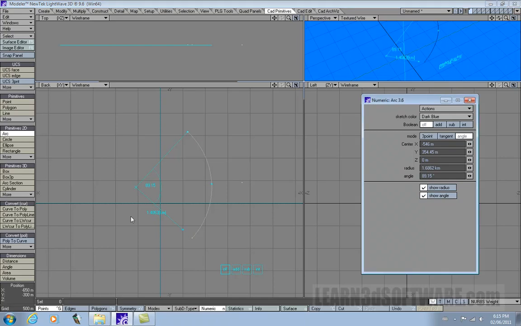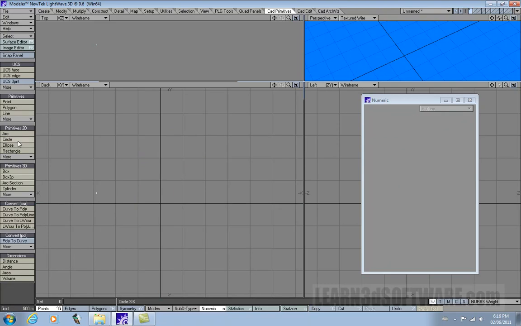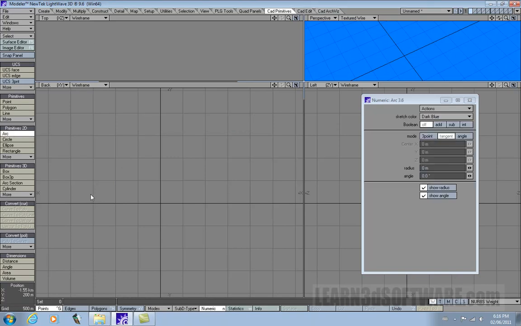Show the angle. See the angle on the inside. If we go back to tangent mode again, actually let's drop the tool because I think something funny is going on. Whoops, let's kill those. Okay, let's go back to arc. Go into tangent mode again. Okay, perfect.